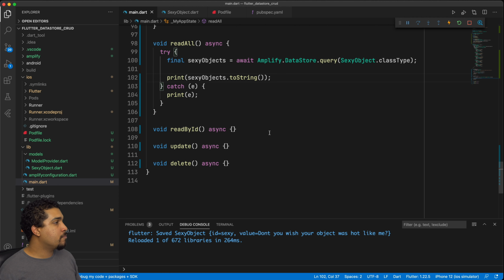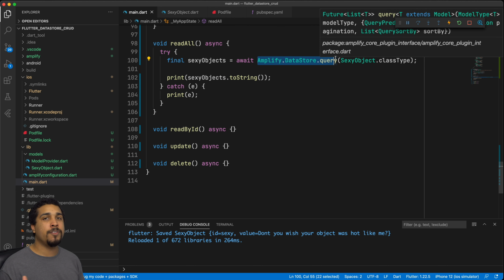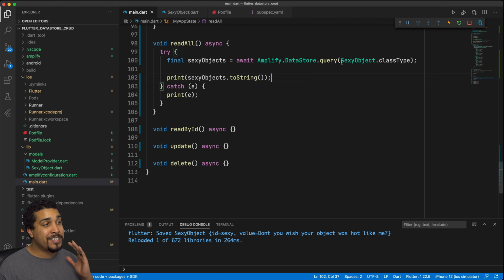So once again, we are going to wrap everything in a try-catch, and then we're going to say our sexy objects is equal to whatever comes out of this query. So anytime you do a query, it's going to leave you with an array of whatever comes back. Now we're doing a very simple query where we're just simply saying, I want anything of this class type. In this case, it's sexy object. So we're going to get a list of sexy objects or whatever you pass in right here.